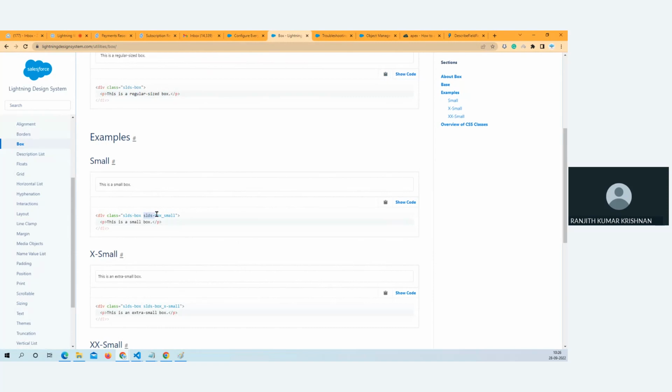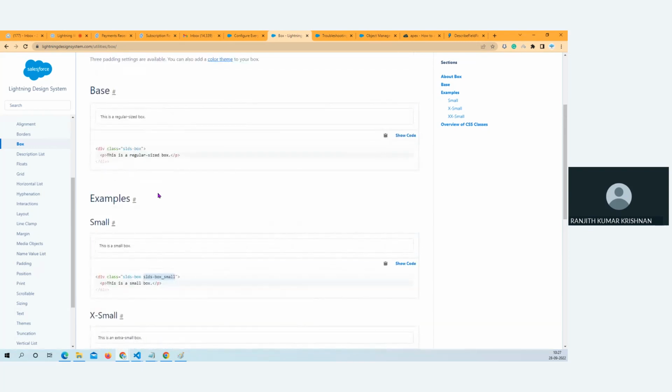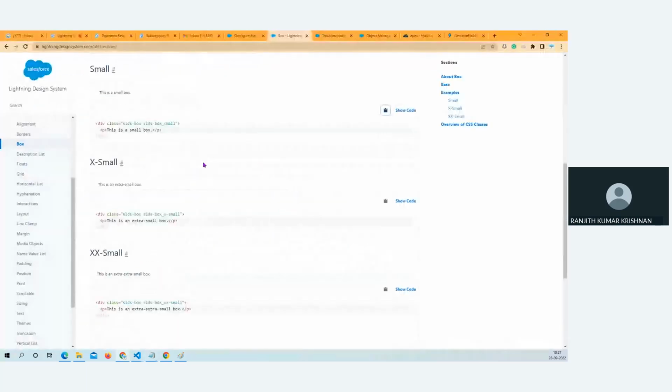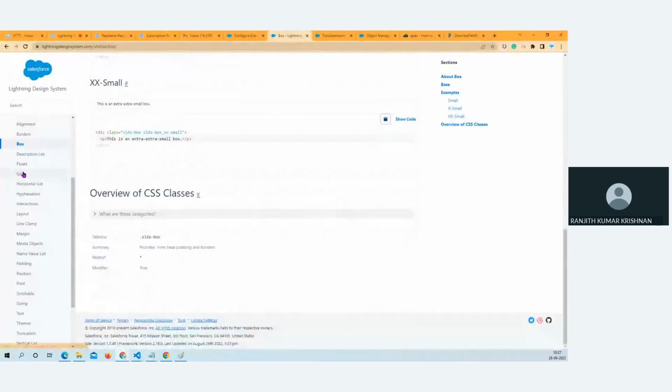Small box. Okay. You're going to add these additional classes. What's the difference between these two? Maybe you will come to know when you render it. Okay, then maybe the box will be smaller. Now it's showing both are equal, but you try in your LWC UI. Okay, the padding has become very less, I guess. See the padding is very small here, right? Go with this.